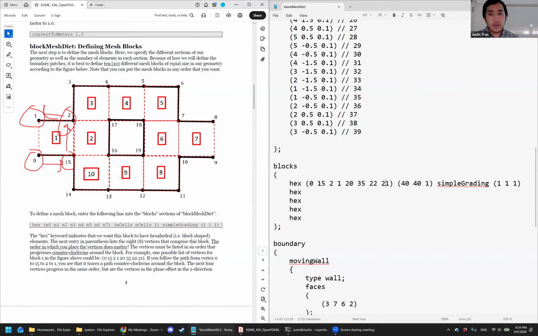The next part is 3 numbers in another set of parentheses. This defines the number of cells in each direction. This is saying that we want 40 cells in the X direction, 40 cells in the Y direction, and 1 cell in the Z direction. Remember, even though this is a 2D simulation, we still need three-dimensional elements, but in the Z direction we're only going to put 1 element. And then the last 2 parts, you just keep the same. We're not going to do any mesh grading, so we keep the standard simple grading 1, 1, 1.